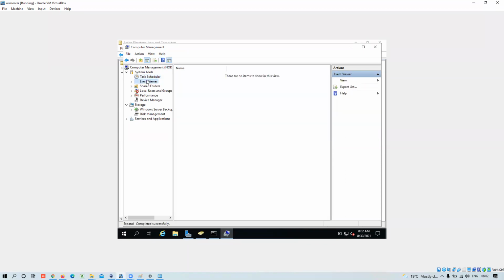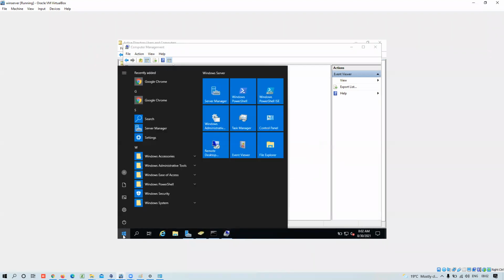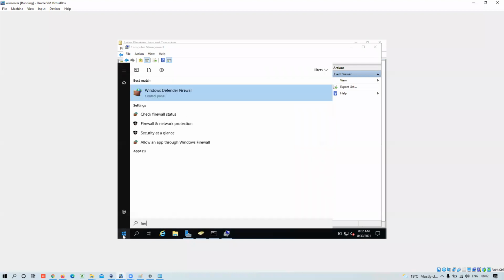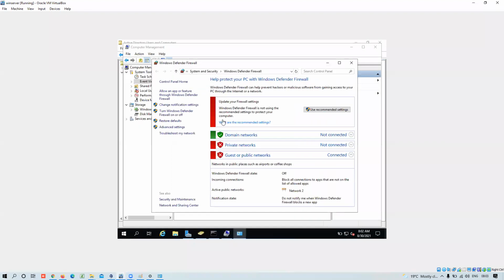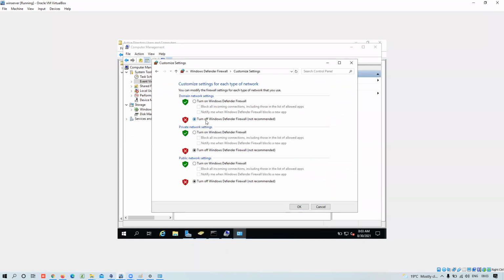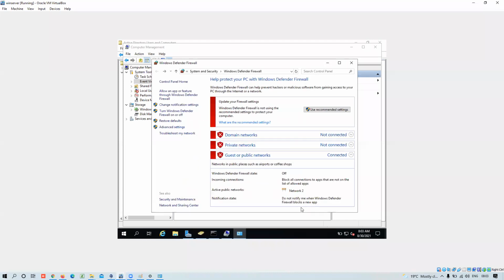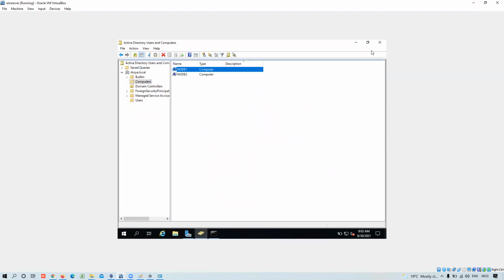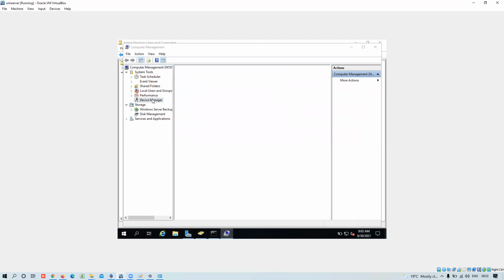Okay, event viewer. Okay, security. What? Anything? Turn off. So this is the one. I think now we should be able to. Yeah. Still some error. Unable to access node one. This could be some issue.